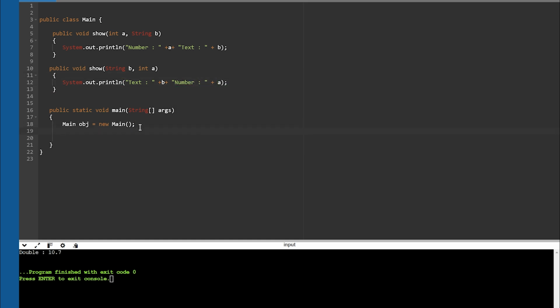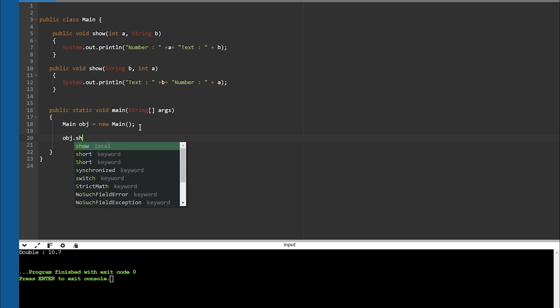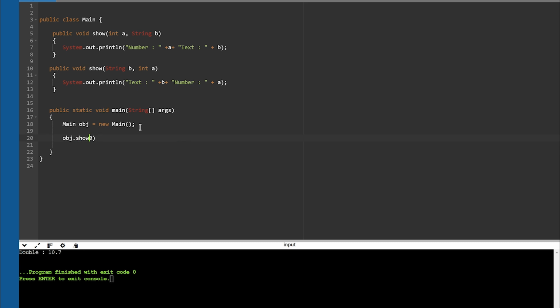Now coming to the main function where we will be calling these functions: obj.show. But this time we'll be calling the second function first. So we'll write b, which is a string value. The string value can be, let's say, "world", and then the integer value we'll pass can be 50. First let's just run this program. So what do you think, guys? Which function will execute by this particular call? Tell me, you can comment down below. Let's run it and figure it out.